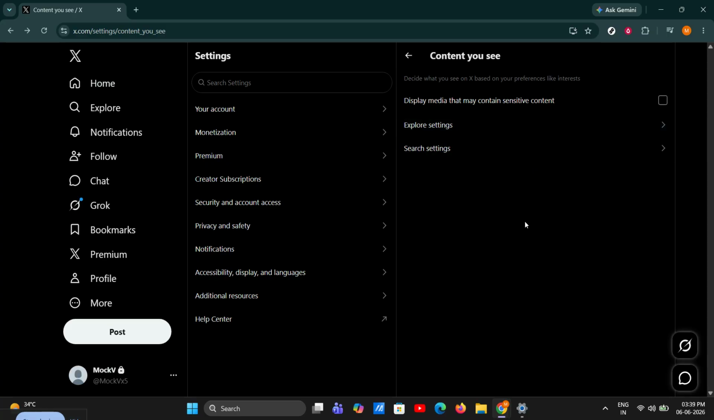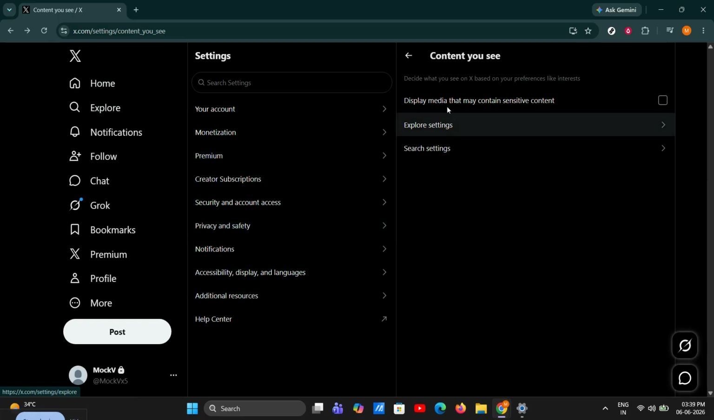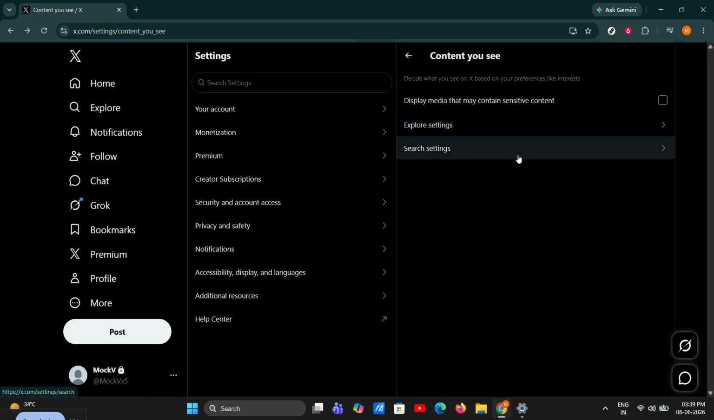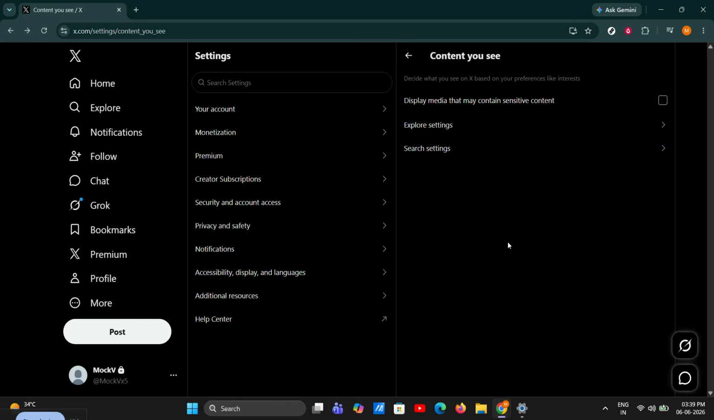So just to recap, log into X, open More, go to Settings and Privacy, then Privacy and Safety, then Content you see, turn on Display Media that may contain sensitive content, and finally open Search Settings and turn off Hide Sensitive Content. That's the full process.